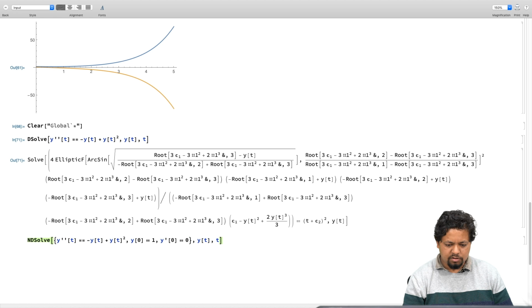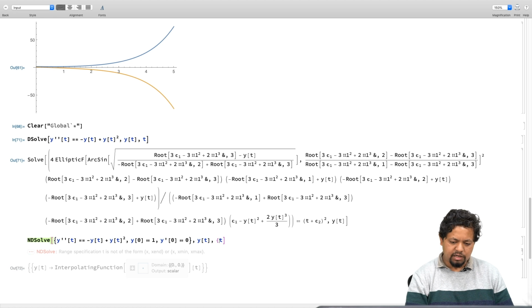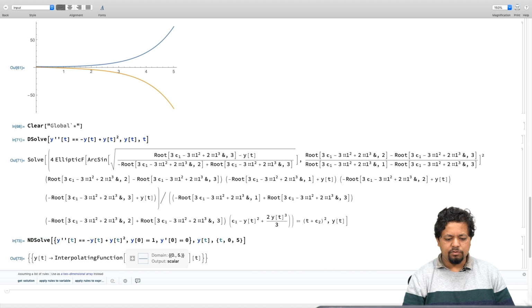So let's go ahead and try that. We may also have to say for what time range. Okay, let's try that. It should complain. It says the range specification t is not of the form of some range for t. Okay, so we want to provide some range for t. Let's say t goes from 0 to 5, and let's execute that.